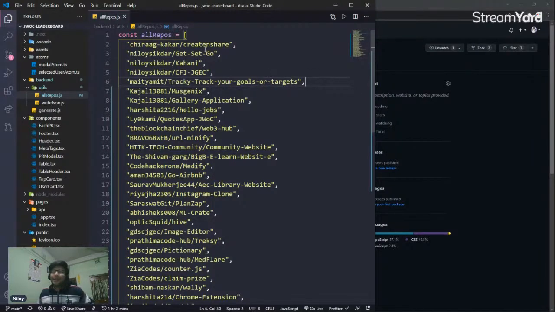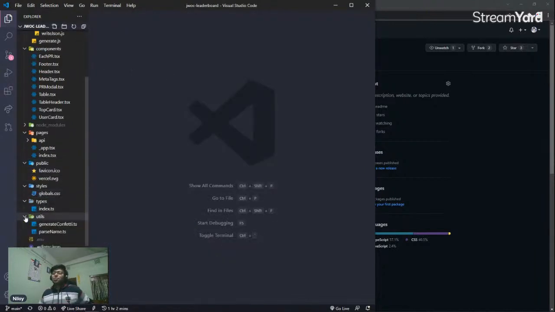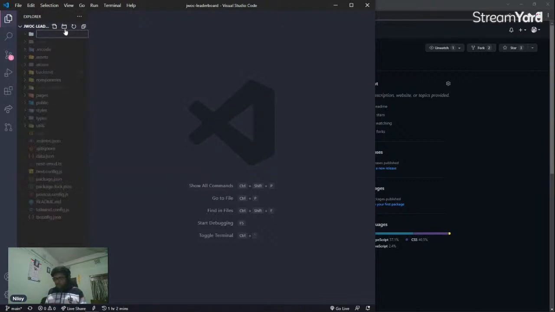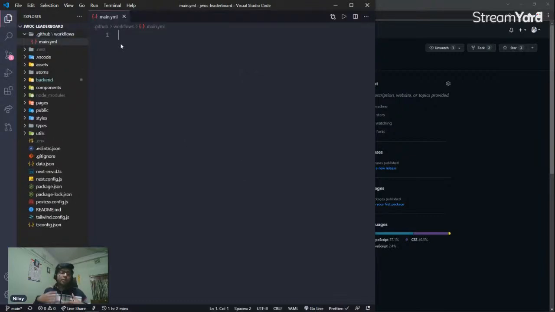Okay, one thing. Before generating the final data, let me just show you the GitHub Actions which we are going to use. We are going to use the power of GitHub Actions. So we are going to run some cron jobs. I am going to add one folder called .github, and inside this .github, I am also going to create another folder called workflows, and inside our workflows, I will just name it main.yml. So inside our YAML file, I need to write some GitHub Actions here. So what I will do, I will simply check one thing.